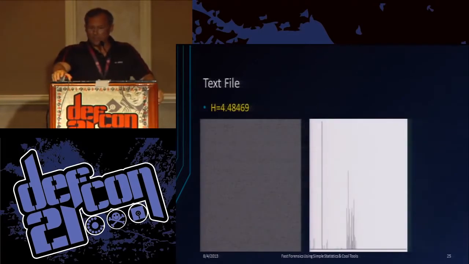And here's a text file. On the left is what it looks like. You can see it's very dark because text is all below 128, so it's all the darker shades of gray. On the right, you can see the histogram. What character is this, do you think? Space. That's right. Space is the most common character in text, followed by the E and the T.